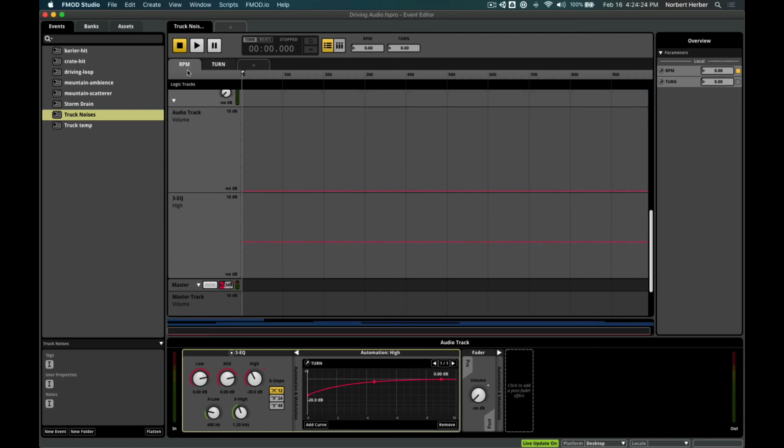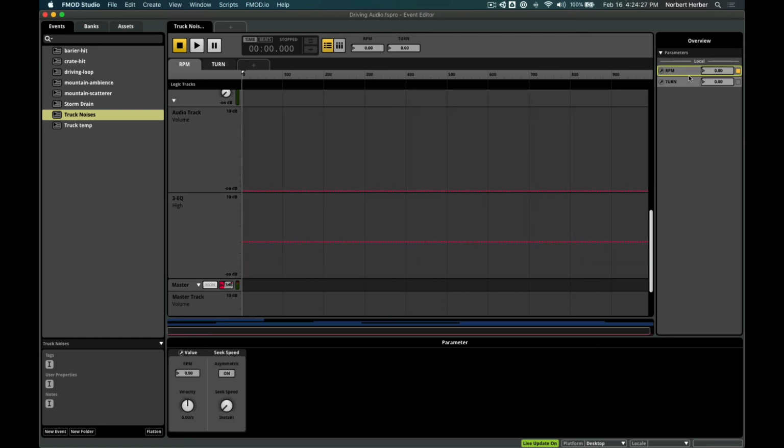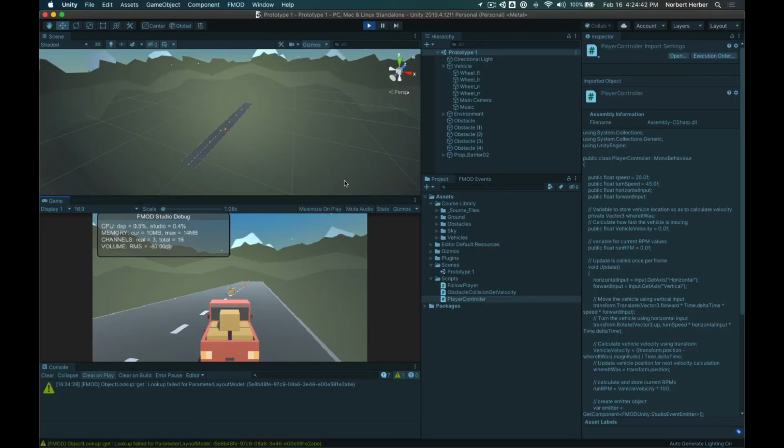And here in RPMs, well, I can do the same thing that we did earlier with seek speed. And I can set a seek speed for the RPMs. Let's try a value that's a little bit faster than a full second. And then switch back to Unity.